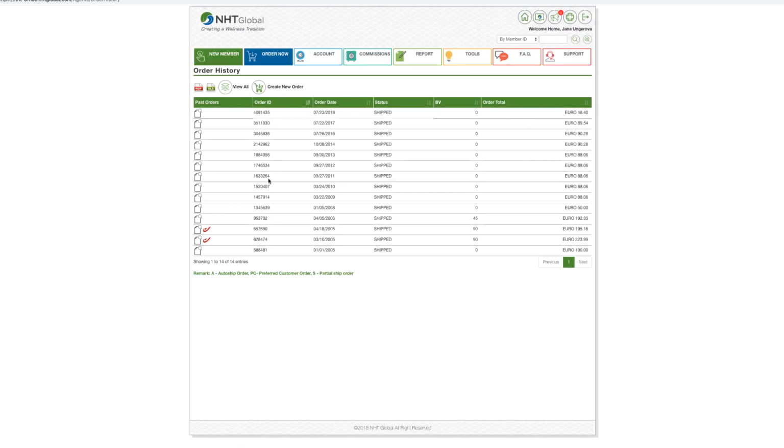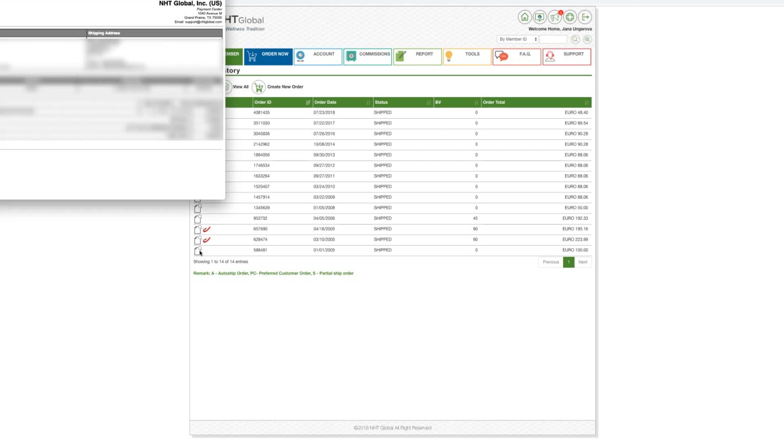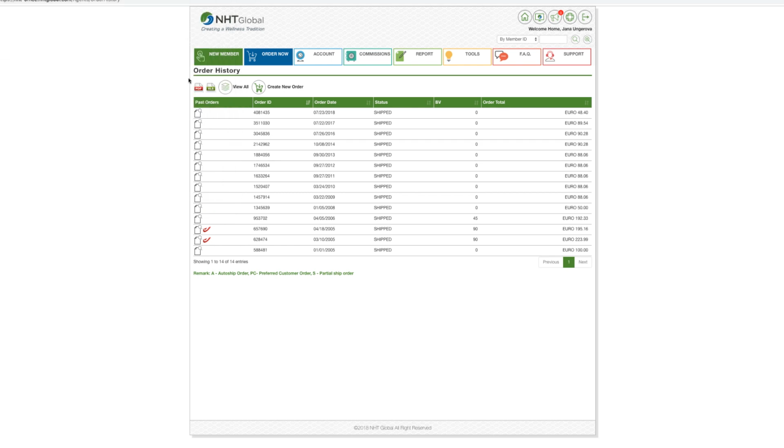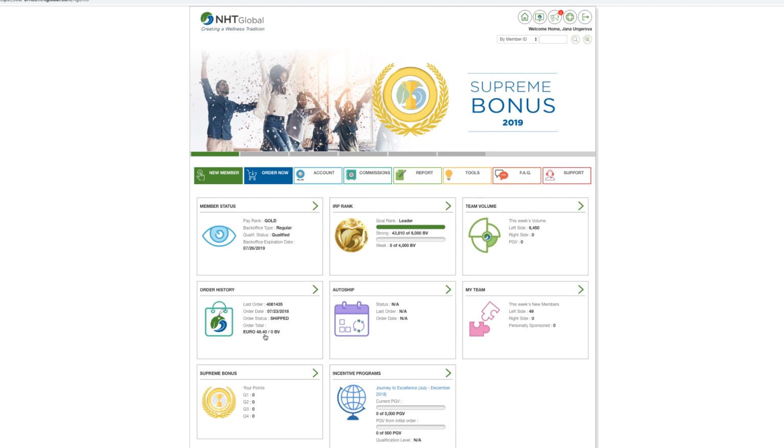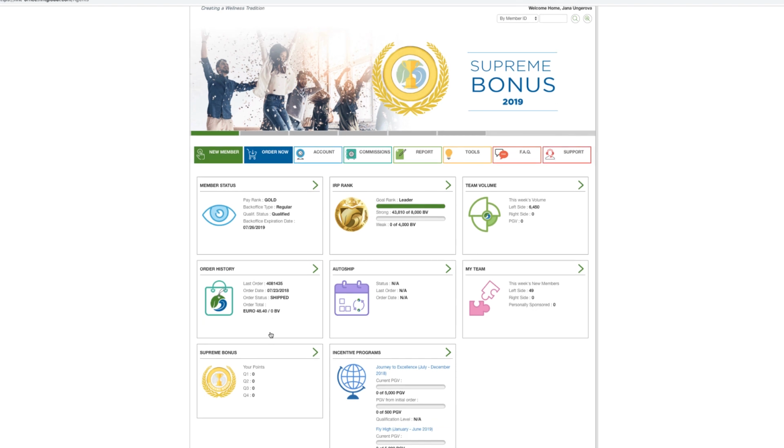The next box is the order history. That's really just a tool to keep track of all of your orders. If you click on this one, you can see exactly what you bought and when you bought it. That is really not a big deal.